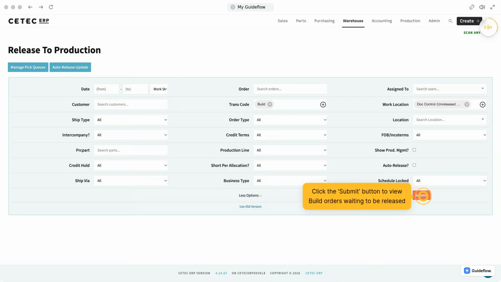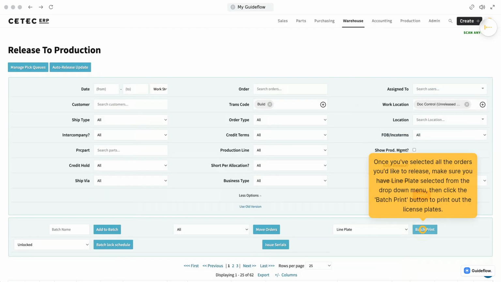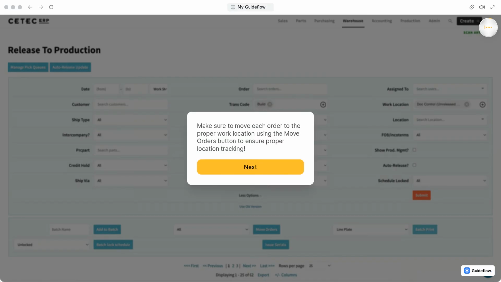Click the Submit button to view build orders waiting to be released. In the Move column, select all the orders you would like to release. Once you've selected all the orders you'd like to release, make sure you have license plate selected from the drop-down menu. Then click the Batch Print button to print out the license plates. Make sure to move each order to the proper work location using the Move Orders button to ensure proper location tracking.